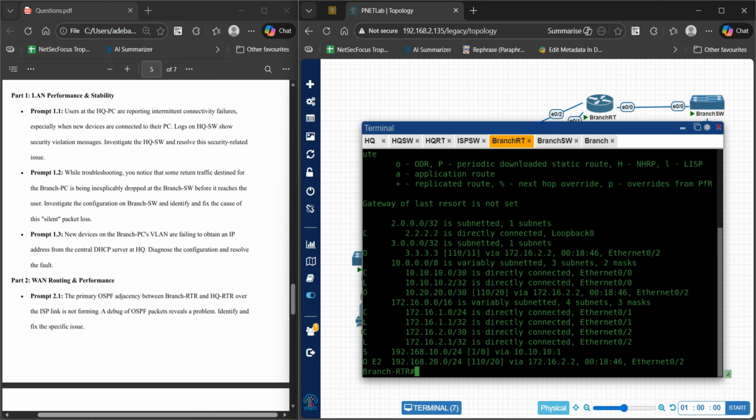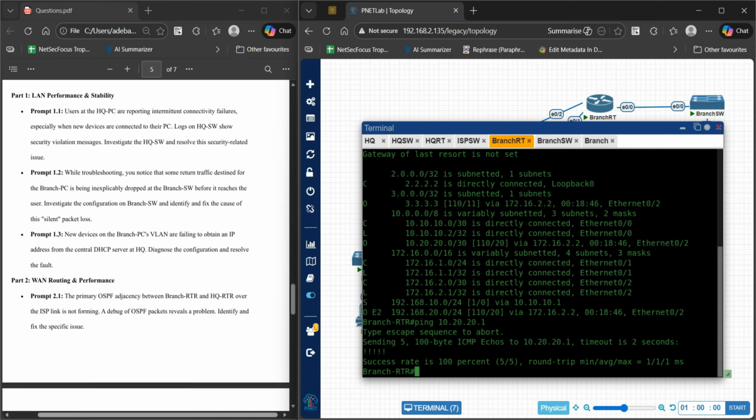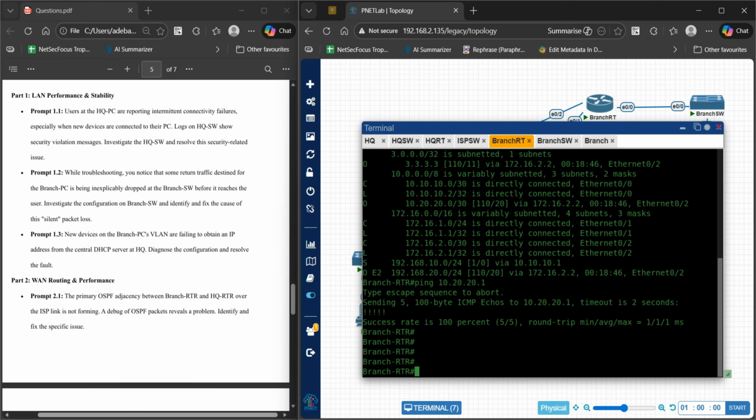So right here we can see on the branch router we are learning that network via OSPF. We are learning via OSPF. Let's see if we can reach it from here. 10.20.20.1, and we can reach it from here. So there's probably something making the branch switch not able to get that. So what's the connection between the branch router and the branch switch?